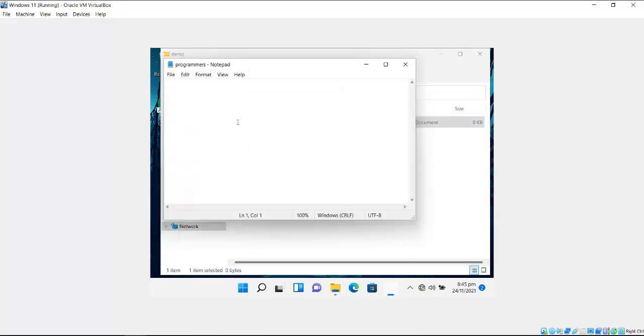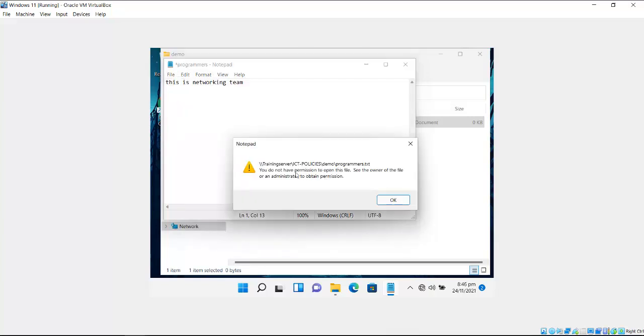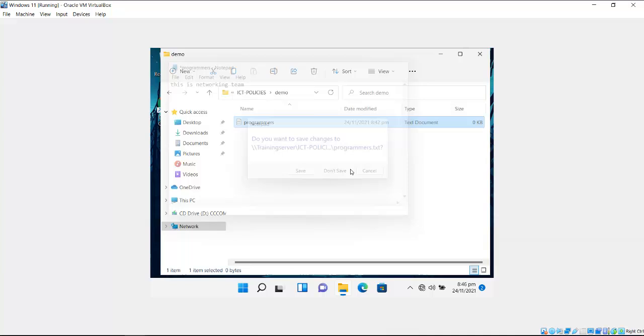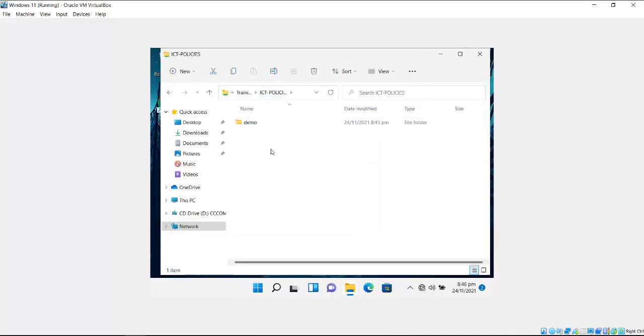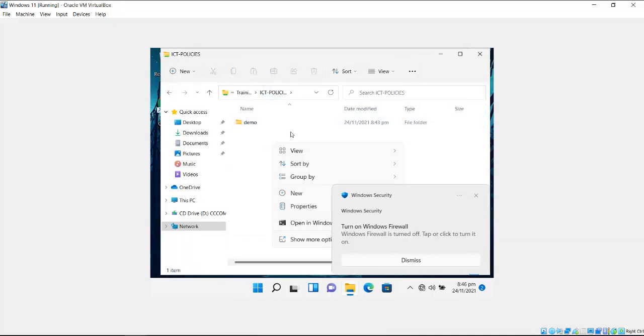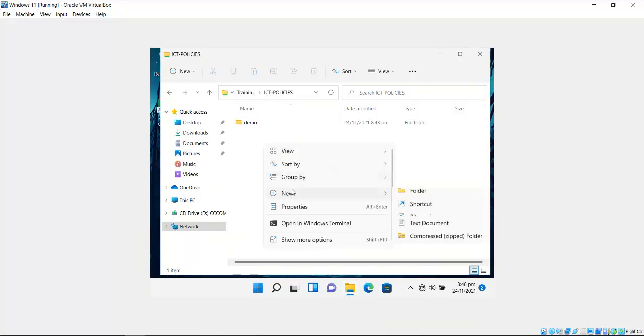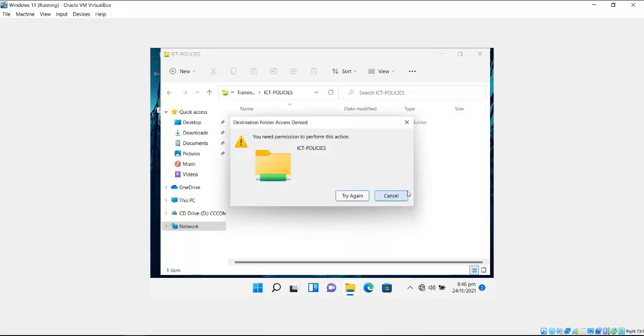We can access it. However, let's just try to write something on the file, and let's see if we are able to save this. So file and save, and we can see that we do not have the permission to make any modifications to it. So I'm going to cancel it. Let's just try to see if we are able to create folders just like the programmers security group had been able to create. And we do not have the permission to perform this particular action.